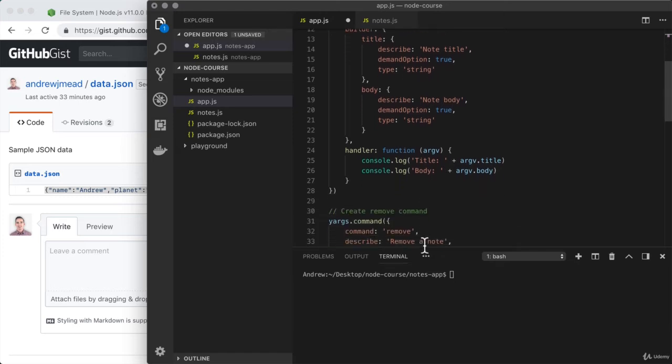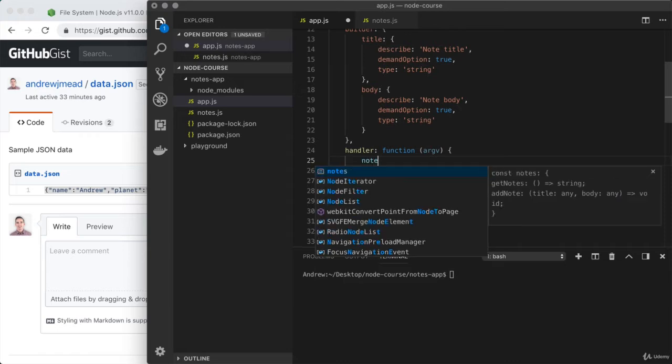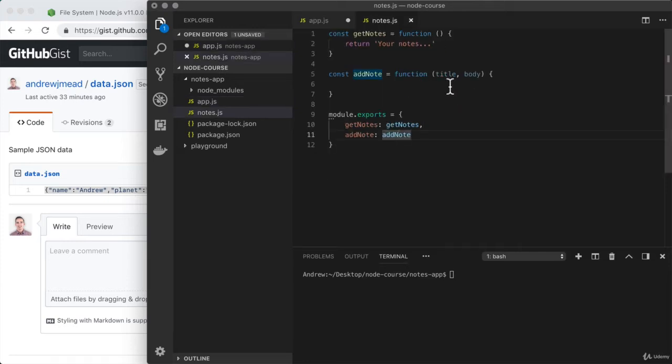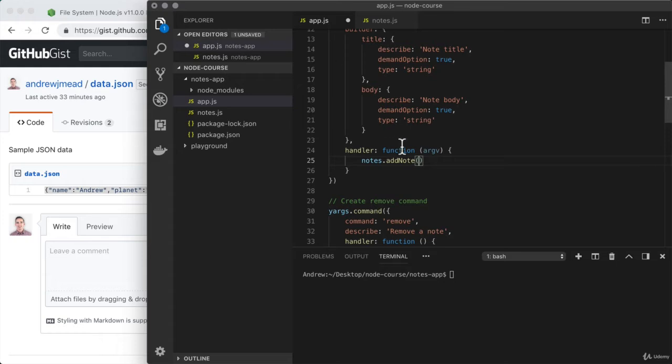Right here, currently, we're just logging the title and the body to the console. We're going to go ahead and instead call our new method. So right here, that's going to be notes.addNote. And we're going to pass in the two arguments it expects. We just defined it. The first one is the title. The second one is the body. So the title lives on argv.title, then comma, the second argument, that's the body, which lives on argv.body. Perfect. Now the handler is all done.